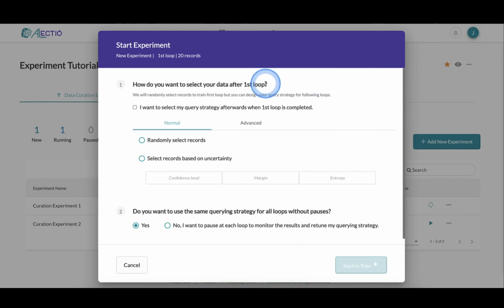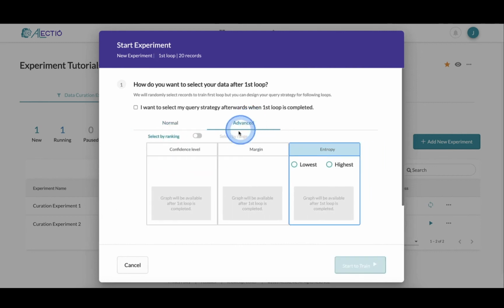As mentioned, the first loop will be random. Not much to do in this particular experience with the first loop. But after the first loop, you can obviously just randomly select records, not usually what we see, but something you could do. But here you can select records based on certain kinds of uncertainty, right? You can do confidence level, you can do margin, you can do entropy. After the first loop, you can do some cool advanced stuff. You can choose lowest entropy, highest entropy, et cetera, et cetera.